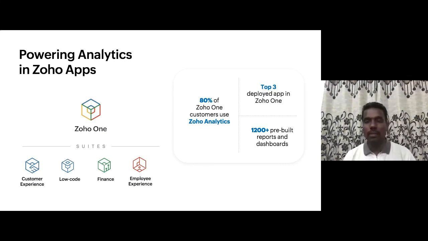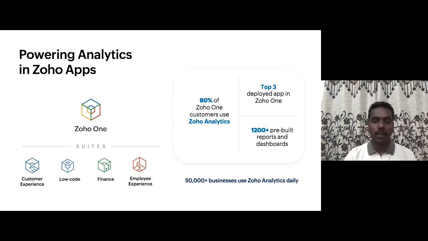We provide such a variety of reports so that the users of the Zoho One platform can get to insights faster. The last interesting insight on this is, if you look at how Zoho Analytics is consumed across the various bundles, over 50,000 businesses use Zoho Analytics in an embedded model day in, day out as part of the Zoho apps bundles. So that's the scale at which this whole service is deployed.